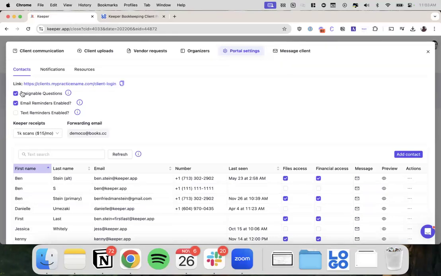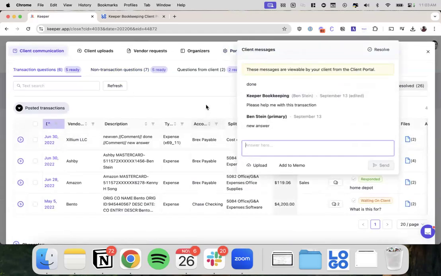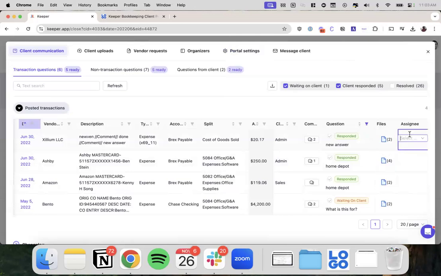If you have never done this and you want to turn it on, it's in your client portal settings under assignable questions. And then once you have it on, you'll see anytime there is a place to ask a question that has an assignee associated with it. So you can add an assignee for transaction and non-transaction questions alike.